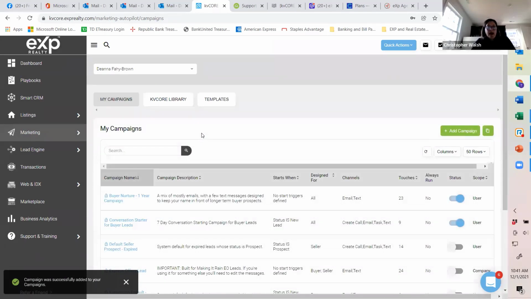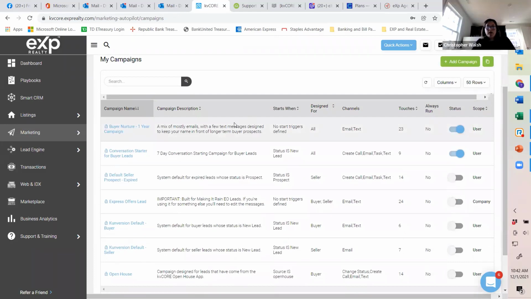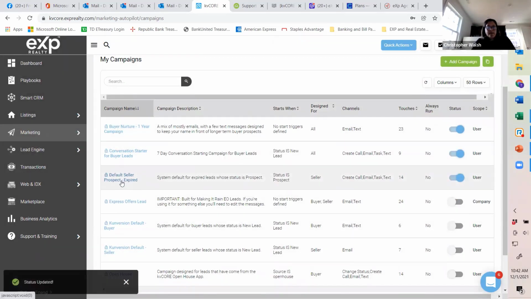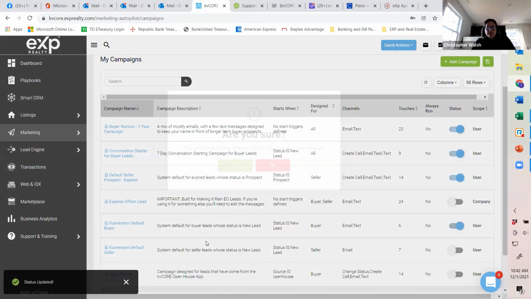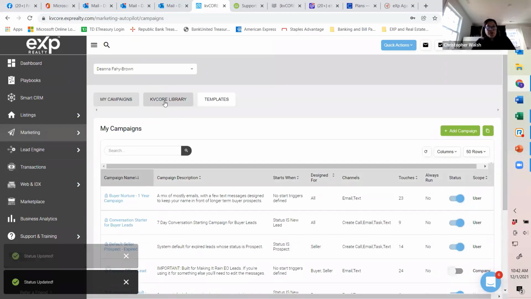Just because, like I said, I want to spend a good amount of time building customized campaigns that are really unique to me. I love the newsletter feature, and that's something that we'll talk about, but that's going to take me a little bit of time, and I don't want to waste time not leveraging some of this automation. So now that I've added these to my library, I'm going to go ahead and turn them on. So I have the seller, prospect, and default for buyer. And there are a lot more to choose from.